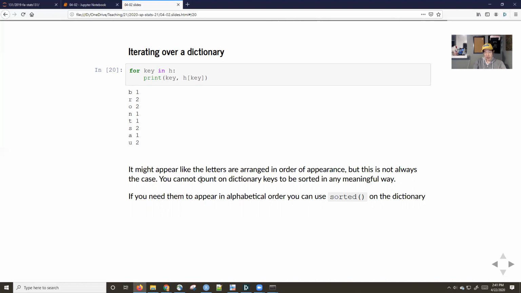This is a very key thing: when you're dealing with dictionaries and keys, you cannot count on them to be sorted in any meaningful way. For a lot of small cases, when you create a dictionary, it appears like they are in the order of appearance and the order of creation, but you cannot count on them to be sorted in any kind of meaningful way. That's important. If you're expecting them to be sorted in a certain way, you will be disappointed.